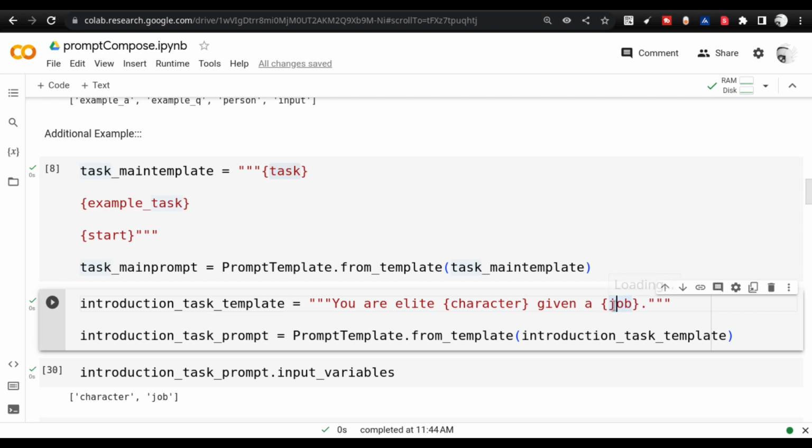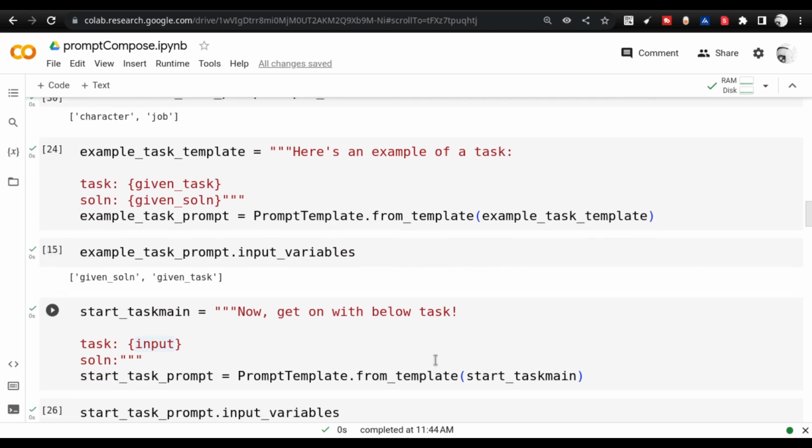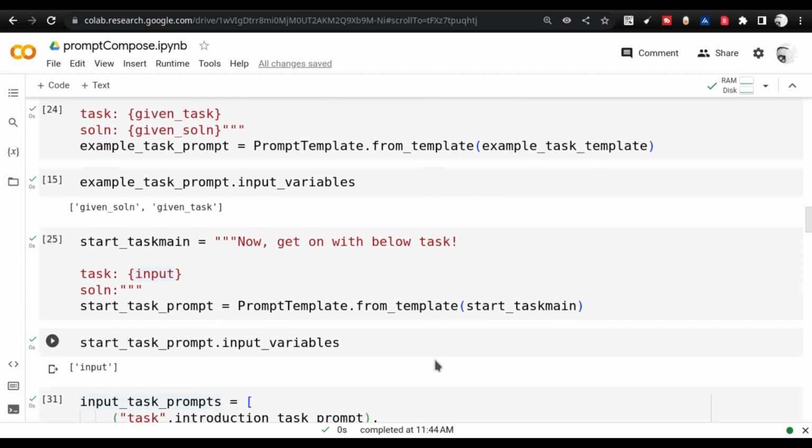I want you to try it out. Change this variable from job to task, try to execute these series of steps, and see what kind of final output you get and whether you are able to execute it. Just take a look at that. You will understand what I'm trying to say.